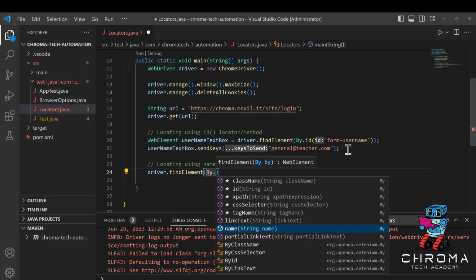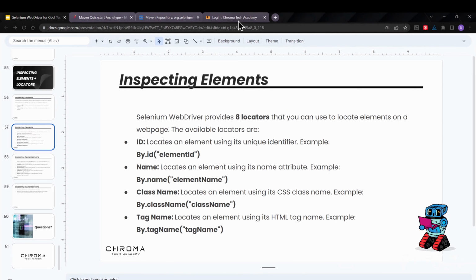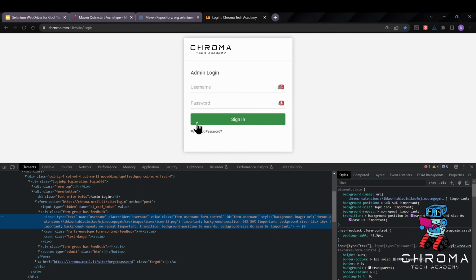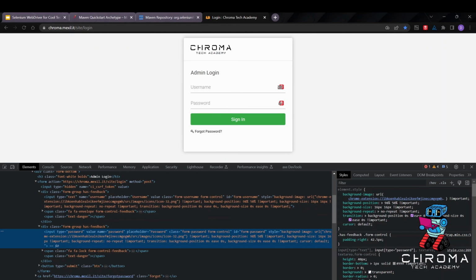So I'm going to play around with name, okay, and then here the string argument is going to be the attribute value of the name attribute. So let's go back to the website here and let's inspect this password text box. So again, let's click on this button here, and then let's click on this text box, and then we have this information here. So first of all, let's see if it even has a name attribute. If it doesn't, we can't use it, but I do see it here, right? Name, and the attribute value is password.